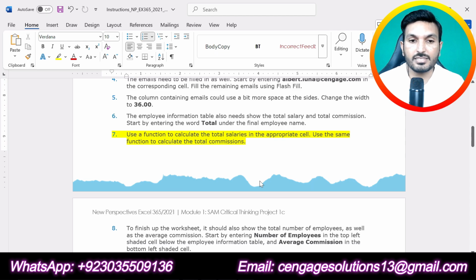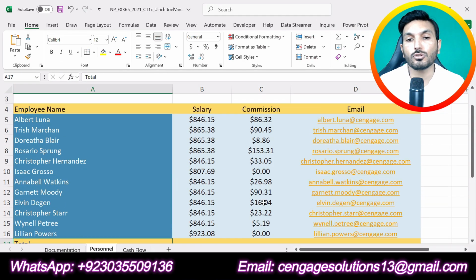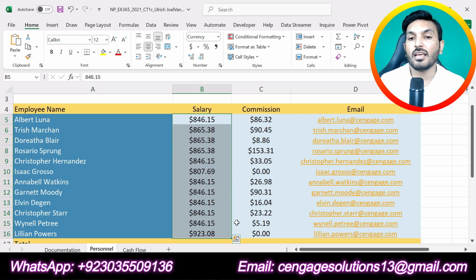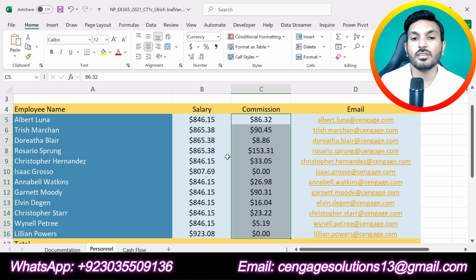Step number 7 is saying use a function to calculate the total salaries in the appropriate cell. Use the same function to calculate the total commission. So now we are supposed to total all the salaries. These are the salaries, and we are supposed to total all the commission. This is the commission range. So first we are supposed to total the salaries.